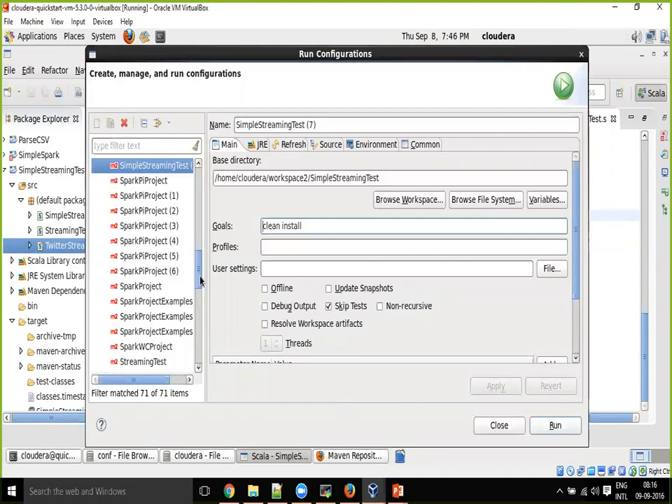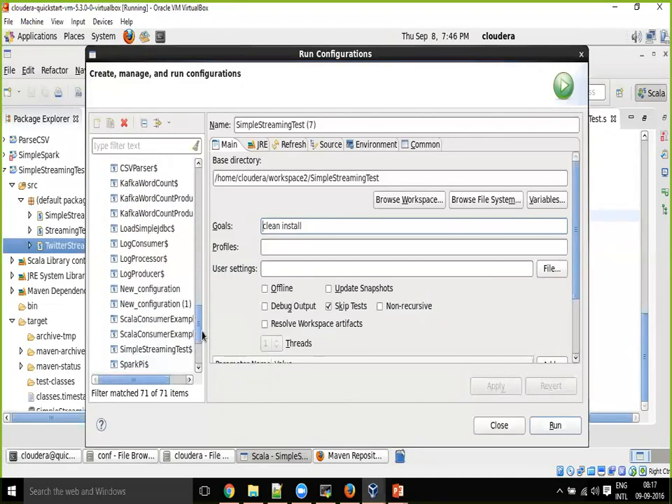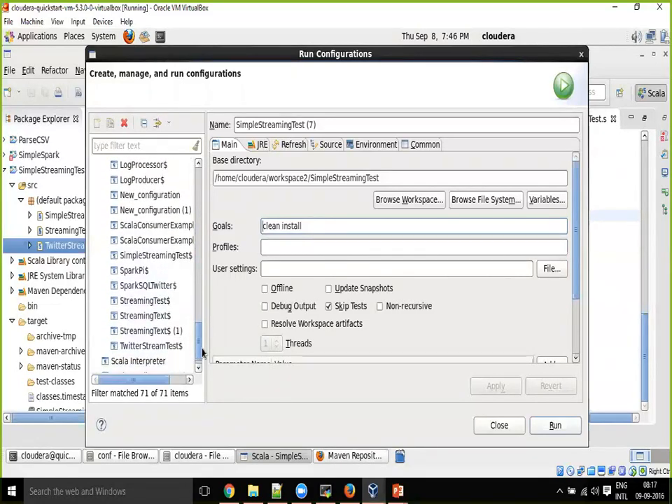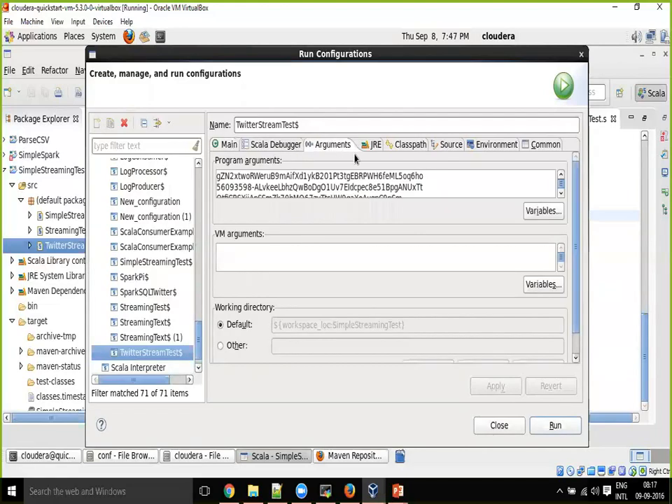Somewhere in the Scala applications, Twitter stream test, might be simple streaming test, and the arguments. So these are my access tokens that I have used. These tokens you will get from the Twitter developer account.